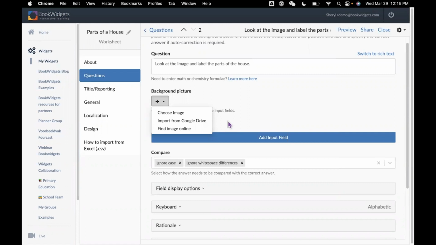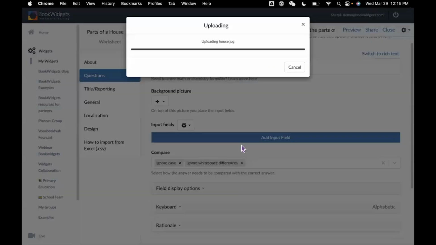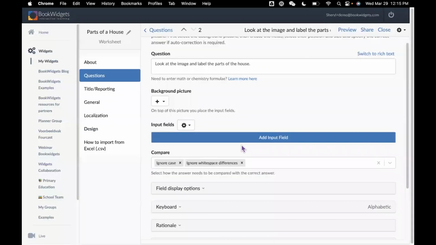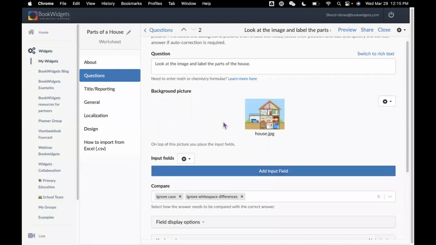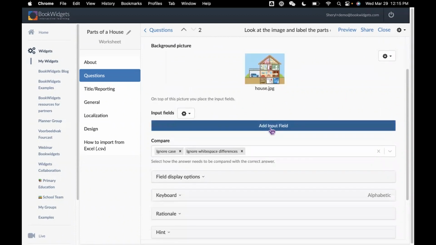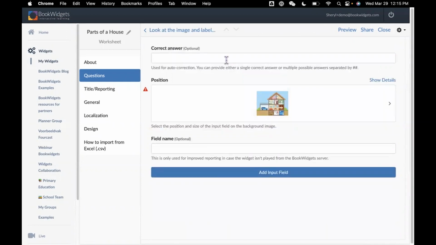I'm going to go ahead and choose an image. I'm going to find an image that I have already saved on my desktop for this time. And you see, before I can even get back to my image editor, my image has been added into the background. Following that blue line, I now am going to add my input field. The input field is what information do I want my students to provide for me? So let's go ahead and start with the first input field that I want my students to do. Let's say that that's the bathroom.